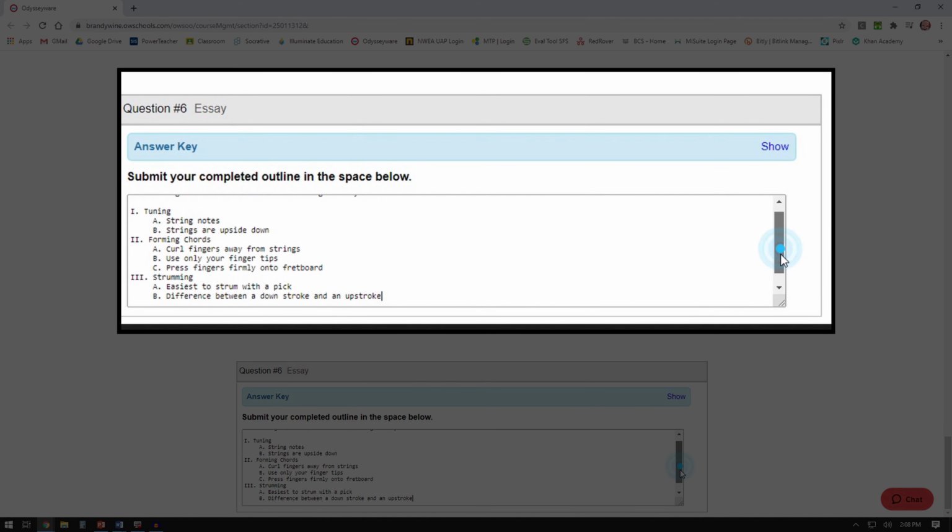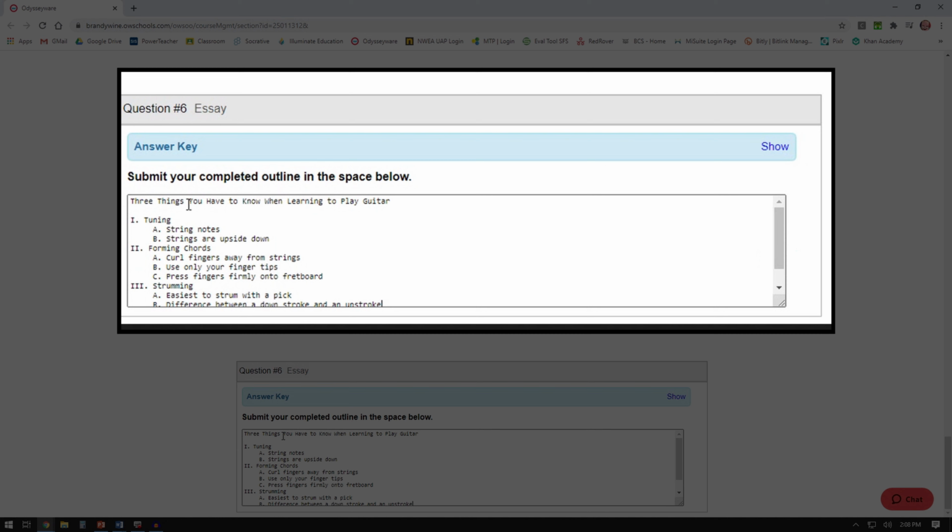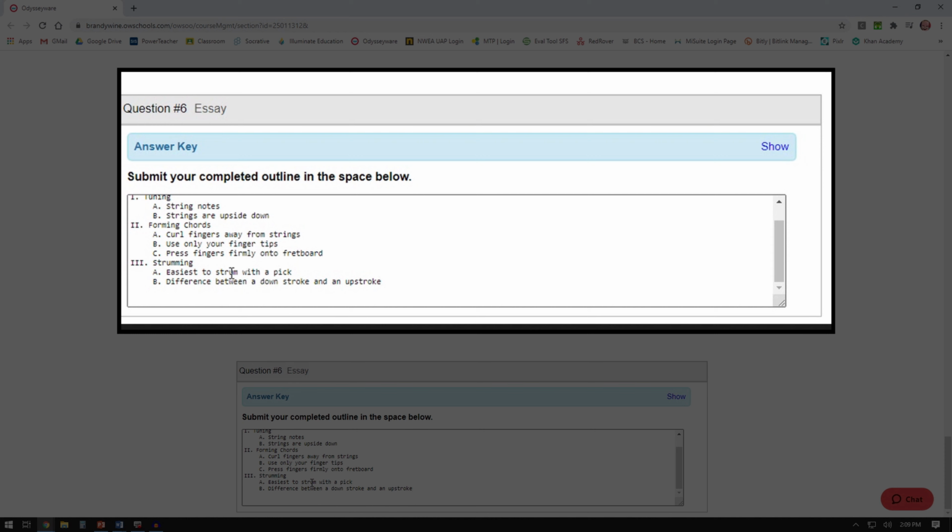Okay, so here is my completed outline. 3 things you have to know when learning to play the guitar. 1, tuning. String notes, strings are upside down. 2, forming chords. Curl fingers away from strings. Use only your fingertips. Press fingers firmly onto fretboard. 3, strumming. Easiest to strum with a pick. Difference between a downstroke and an upstroke.